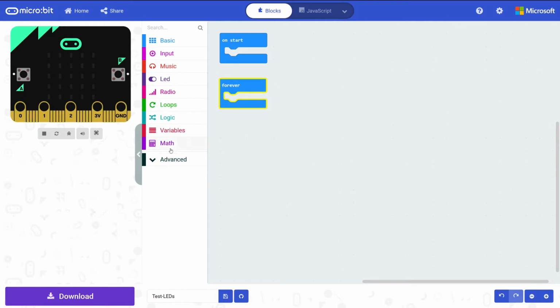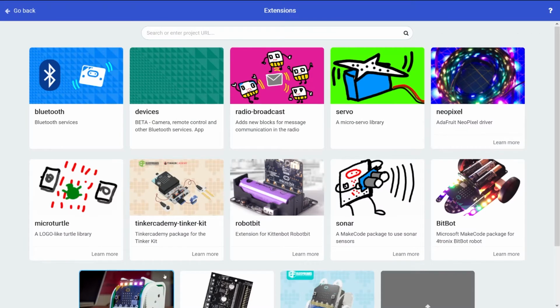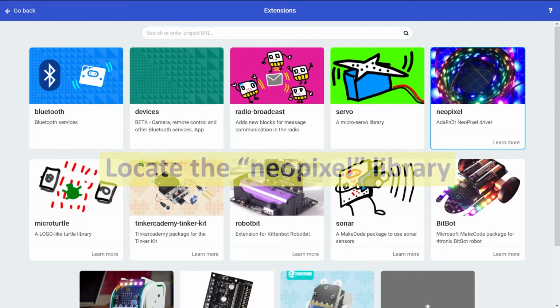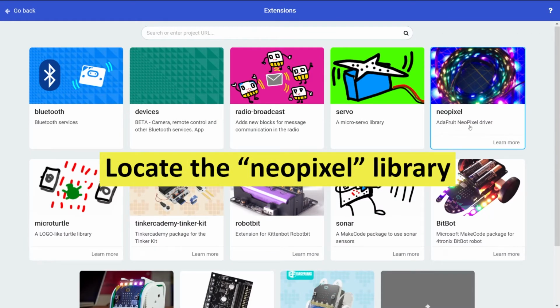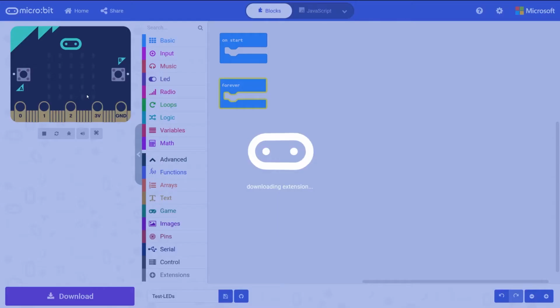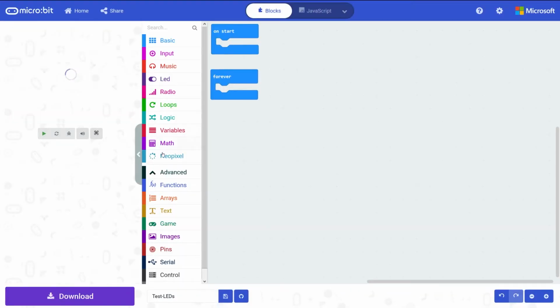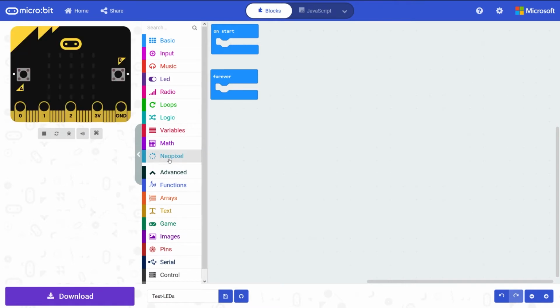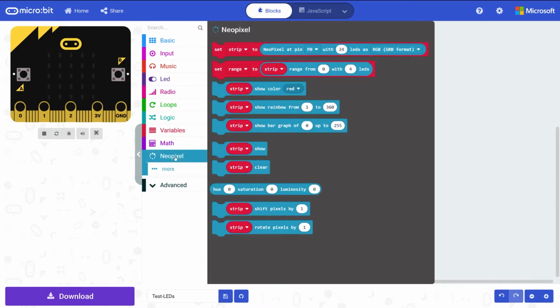To control the LEDs, we are going to need an extension, so open up the Advanced tab and click the Extensions button at the bottom. Here we are going to be looking for the NeoPixel library, which should be one of the ones showing up, but if you don't see it, you can click and search in the search bar at the top for NeoPixel. Once you find it, click on it, and it will be added to our central column where we can call new blocks from it.